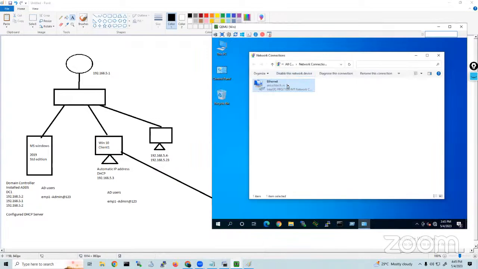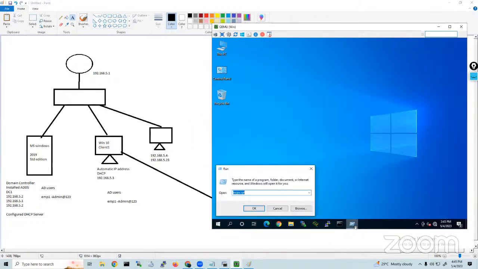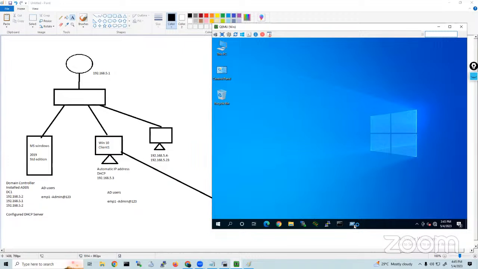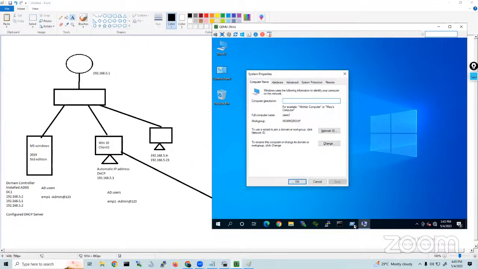So now we just go to the client machine. We have verified that it has received the IP address. So the next thing is to move to system properties. If I press the down arrow, the previously provided commands will be shown there. So just go for sysdm.cpl. So here click on change.